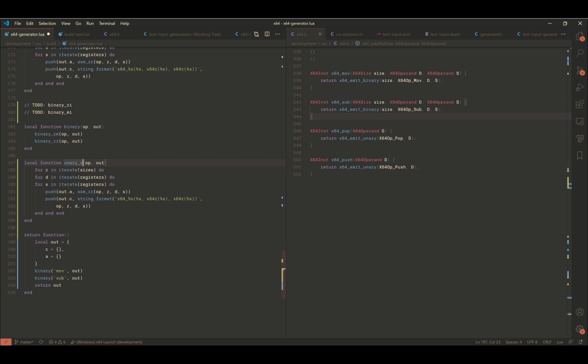So we will do the register. We can pop to memory, I believe, but we cannot pop to immediate. Yeah, so pop will be special. Push, you can do all of them. Push register, memory location, or immediate. Yeah, so those will have to be handled.